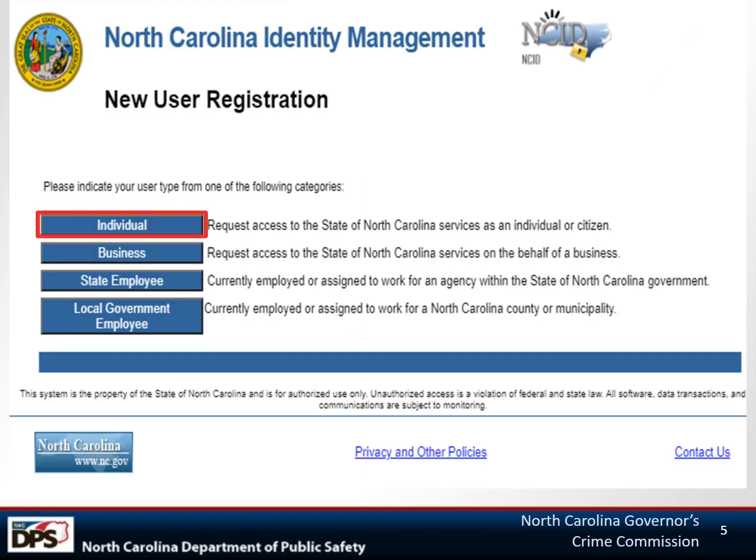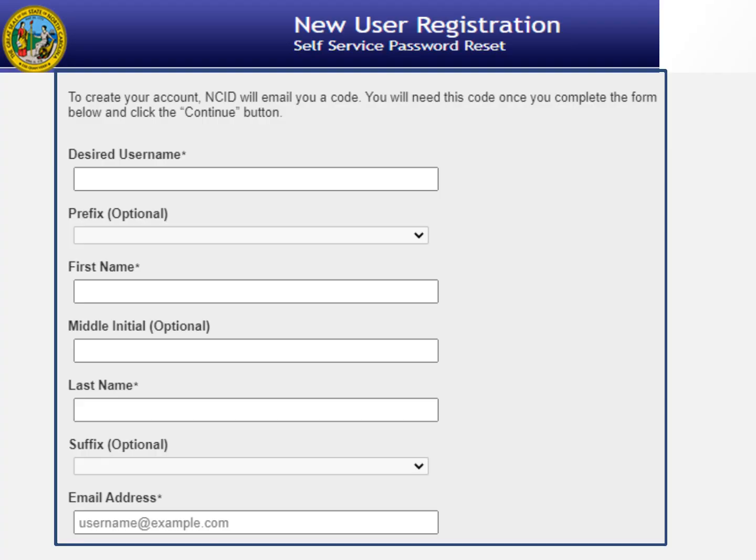Next, make the appropriate selection to indicate your user type. If you are a nonprofit agency, click on Individual. If you are unsure of your agency type, select Contact Us at the bottom right of the screen. Once you select the user type, the new user registration screen will appear.